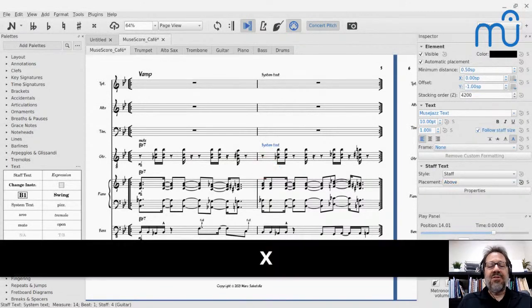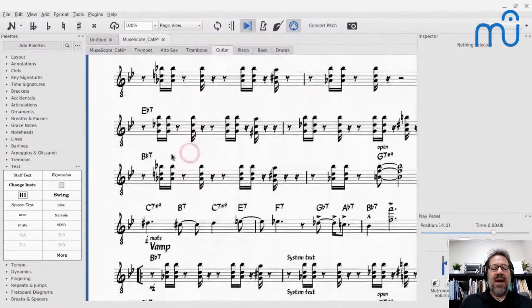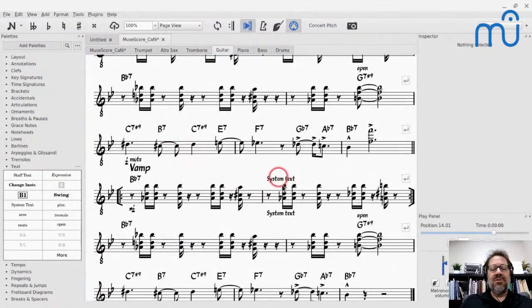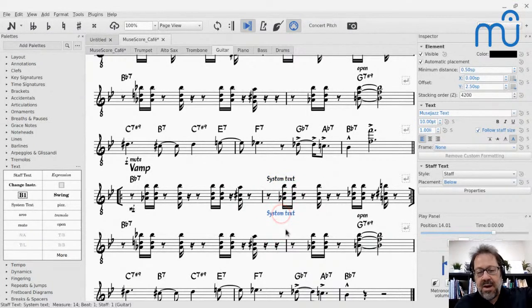But I can just press X and flip it above. So now I can see my text above both staves. Now the only problem is when I go to the guitar part, I'm going to actually see that text twice, right? I see the actual system text, and then I see the staff text that I added. And yes, I flipped it above in the score, but it's not flipped above in the part. That's because that kind of fine-tuning of positioning is often different between score and parts.